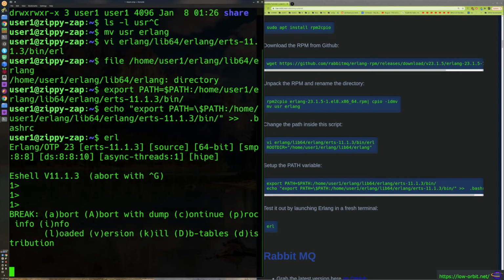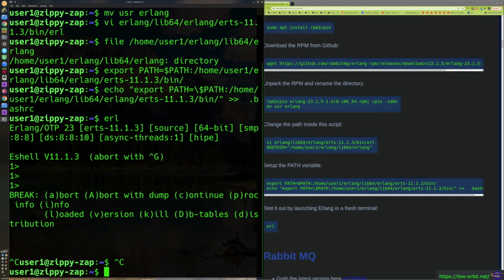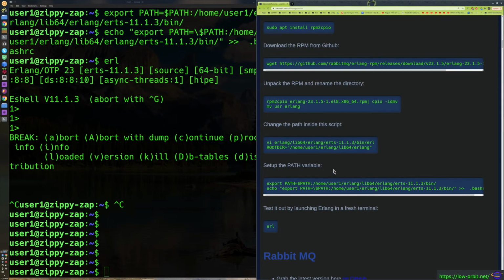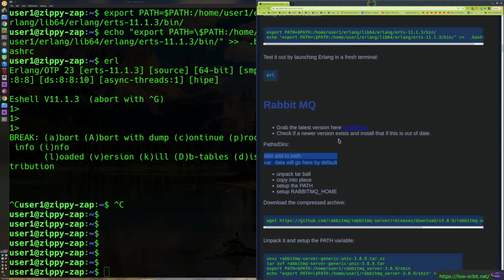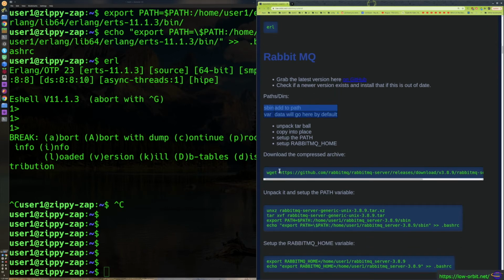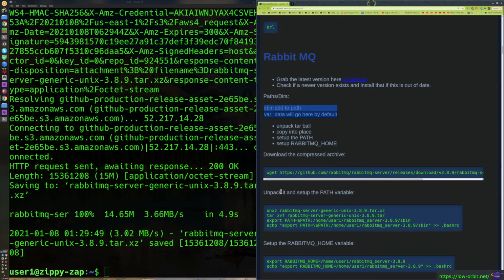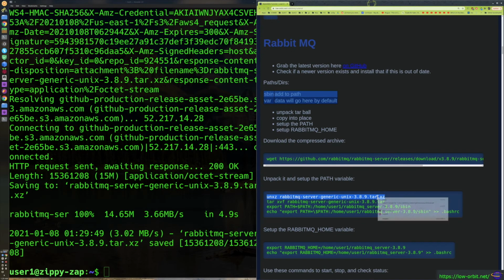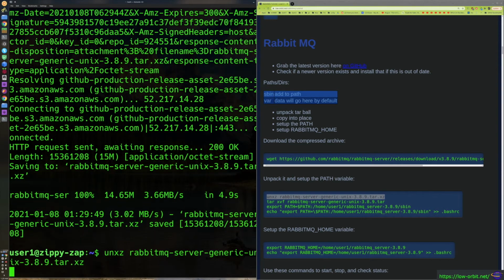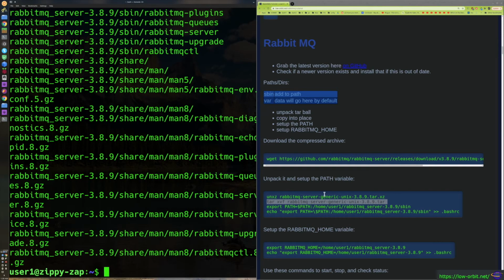Scroll down a bit, and actual RabbitMQ is a whole lot easier. Well, not a whole lot easier. It's still pretty easy to do Erlang, but for this, you just wget it. It's going to take a little bit, but not too long, I guess depending on your network speeds. From there, you're going to uncompress it, and after that, you're going to untar it. And there we go. So let's look inside that directory, actually.